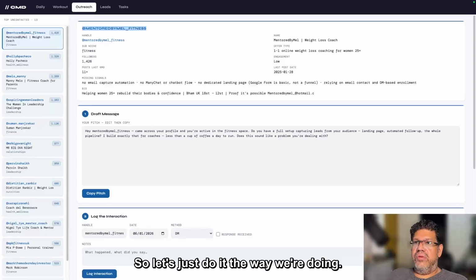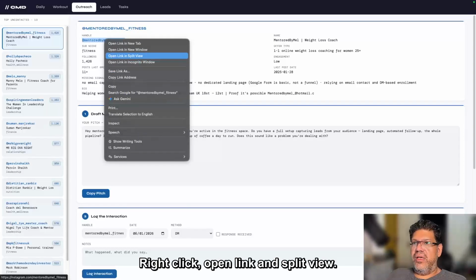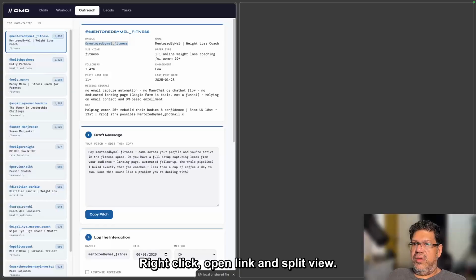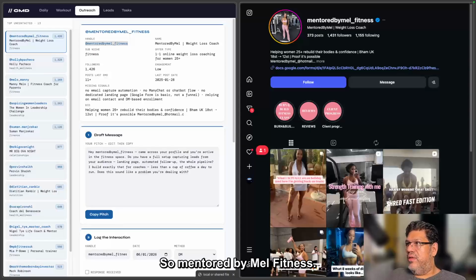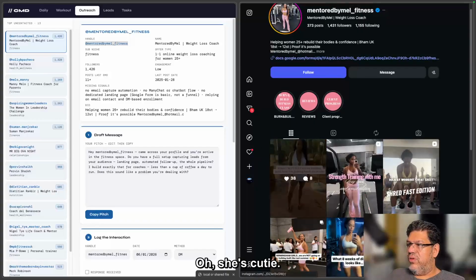All right, so let's just do it the way we're doing. Right click, open link, and split view. Okay, there we go. That is the best we have for now. So, mentored by Mel Fitness, 1431, helping women 25 rebuild their bodies. Very cool. Oh, she's cutie.